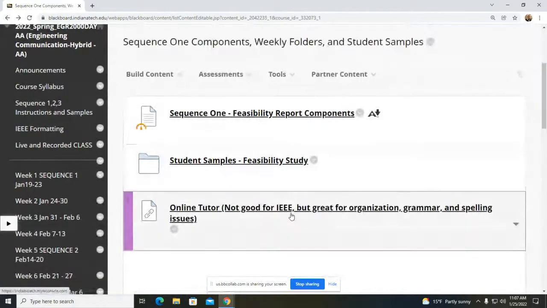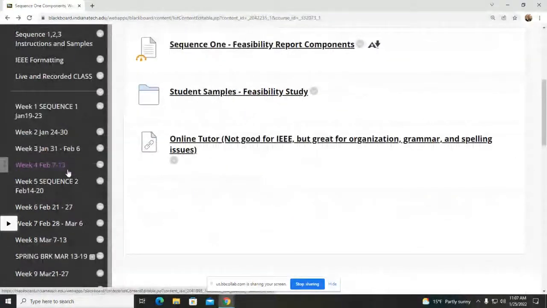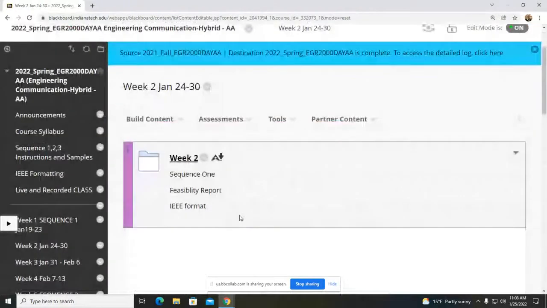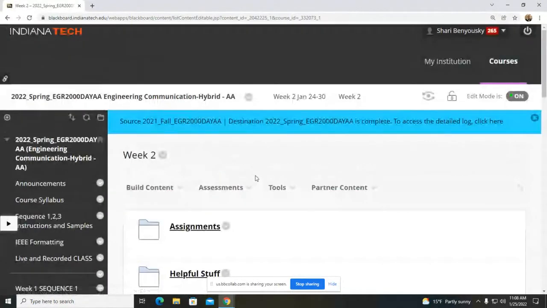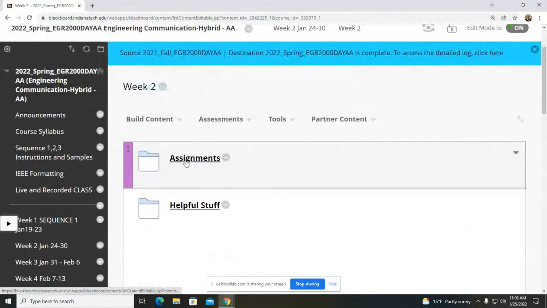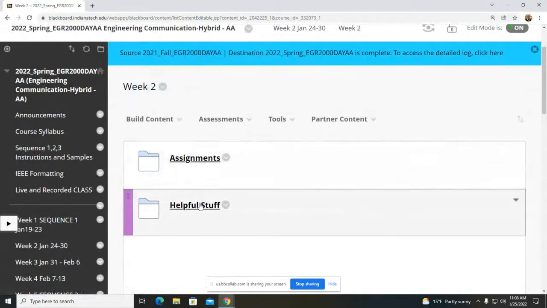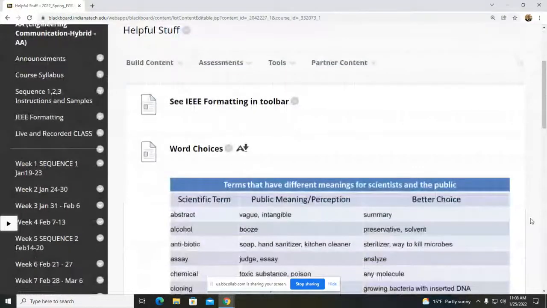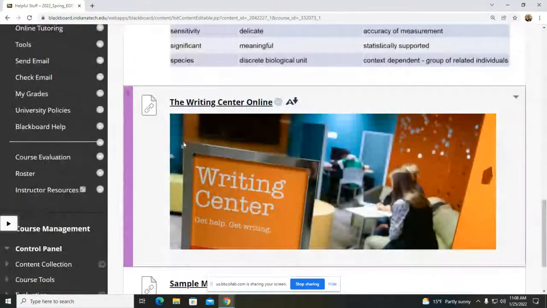All right, so let's go back and take a look at week number 2. So when you open up week 2, you're going to see always those 2 folders, right? One is where you're going to turn in your assignments for the week. The other is going to be helpful stuff. I'm opening helpful stuff. So I'm going to scroll down here a little bit. This is where you might find the Writing Center online link. Now, of course, you can find it anywhere else by just going to the Writing Center link for Indiana Tech. Now let's take a look at it.